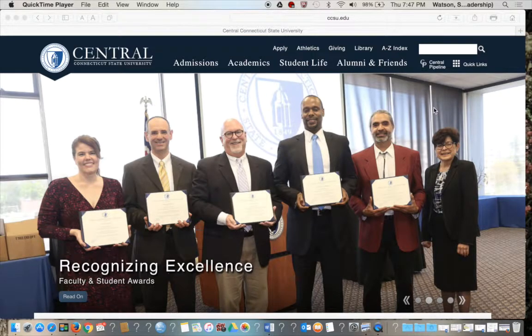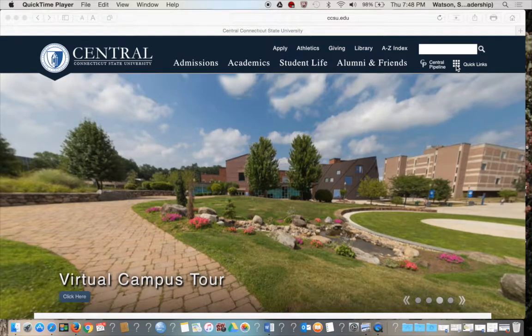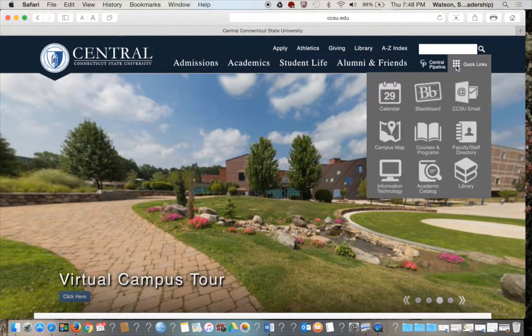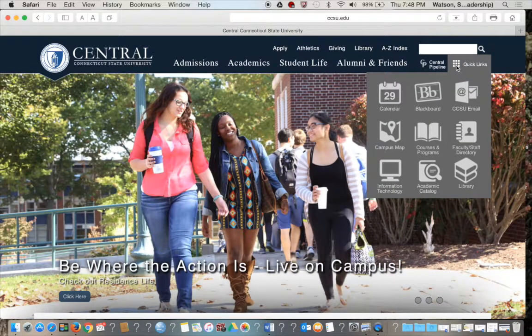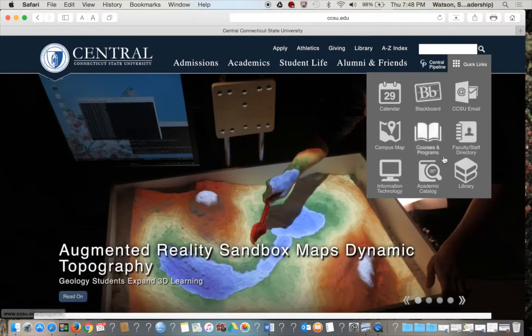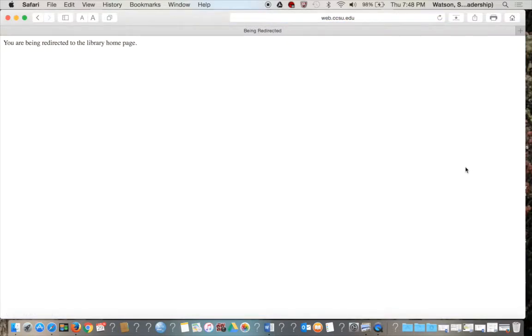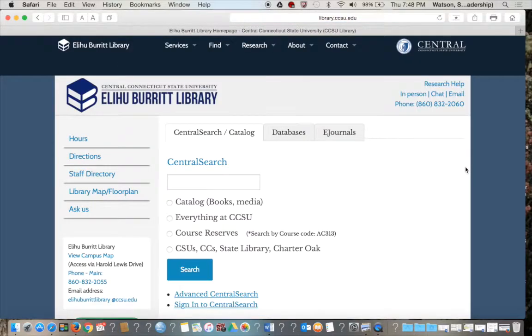So let's start off by going to the library main page. If you go to the quick links button in the top right of the screen on our CCSU homepage, you can find a set of links here. Select library. And then, since you're going to be using this a lot, you may want to bookmark this location.